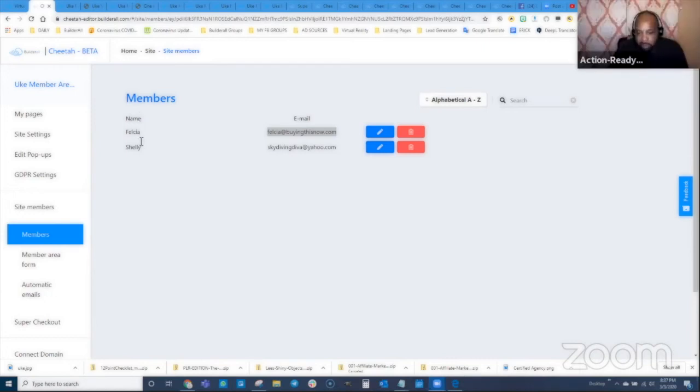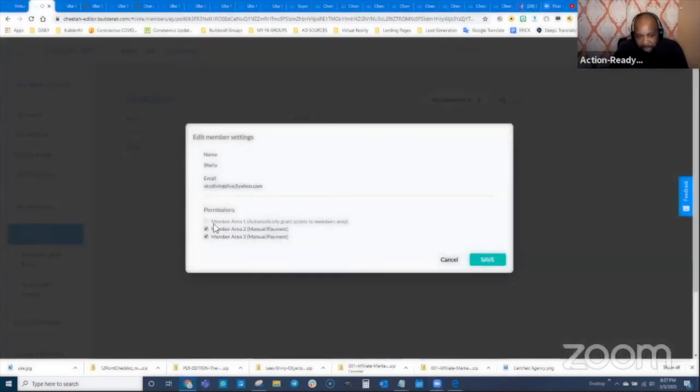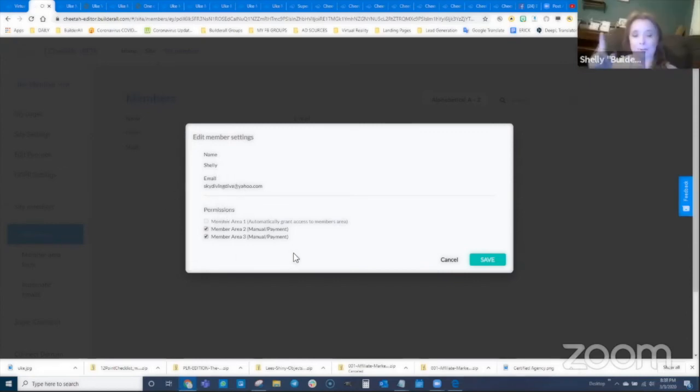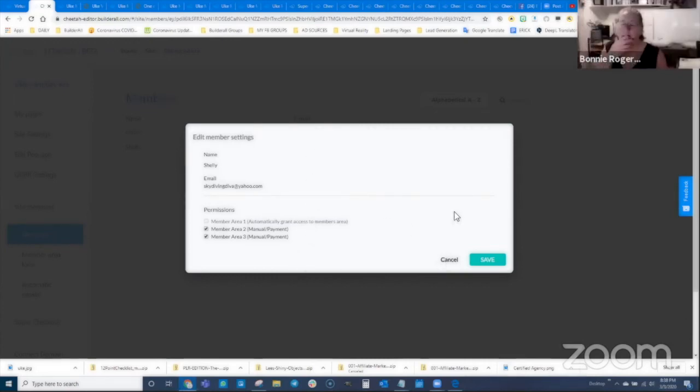All right, if you can go to the edit in Skydiving Diva and put a check in members area 1. It's not even letting me. That's probably the whole reason we skipped it. Well, no, remember that the Skydiving Diva didn't show up until we went into the checkout. So Skydiving Diva completely skipped that opt-in page. That was Felicia.